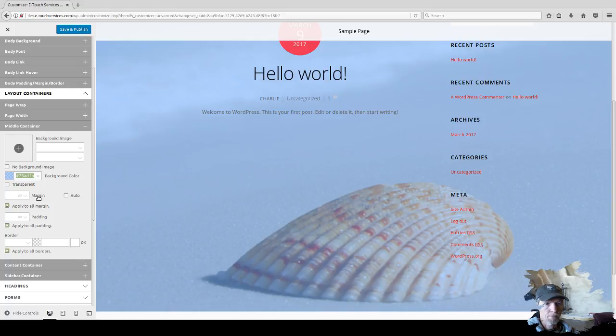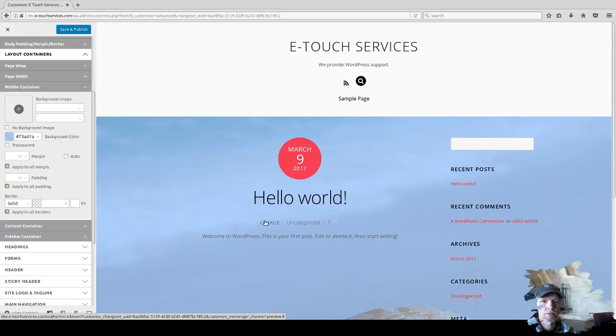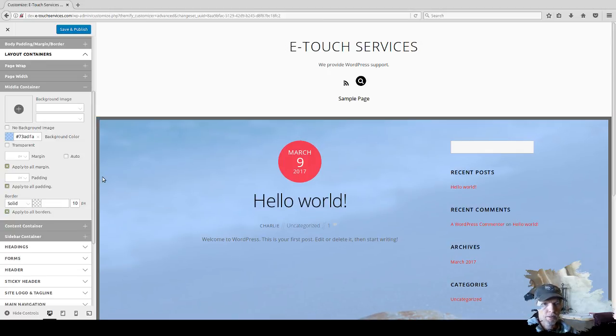And then you can set margins, you can set the padding, you can do borders. If you wanted a border, you could do a solid border. Let's just do 10 pixels. Let's see what that does. That's not doing anything. Well, what happened here? What did I do? Solid. Oh, 10 pixels. There we go. Got to put it in the right area.